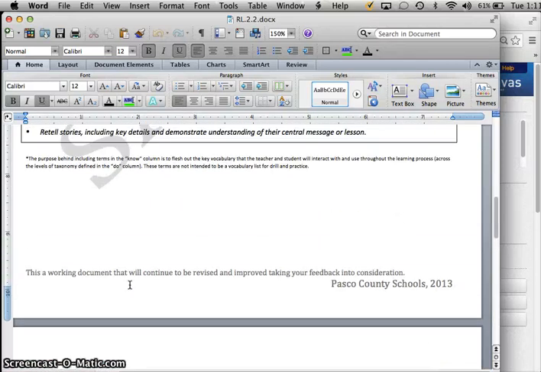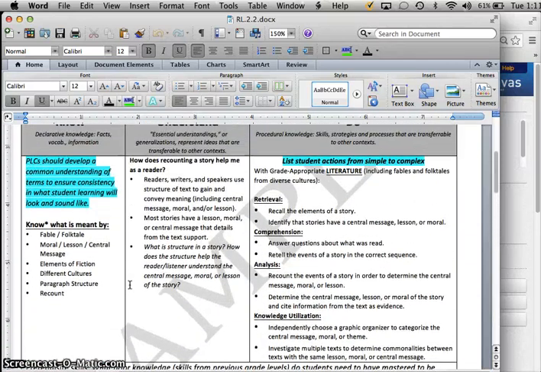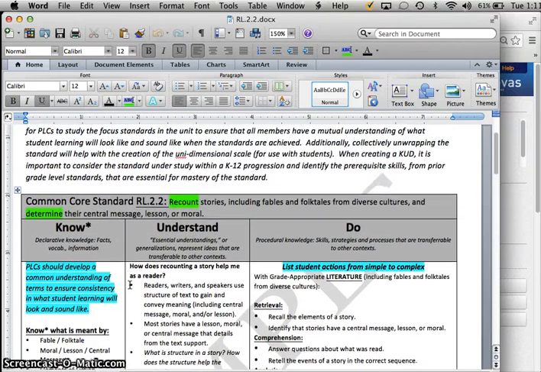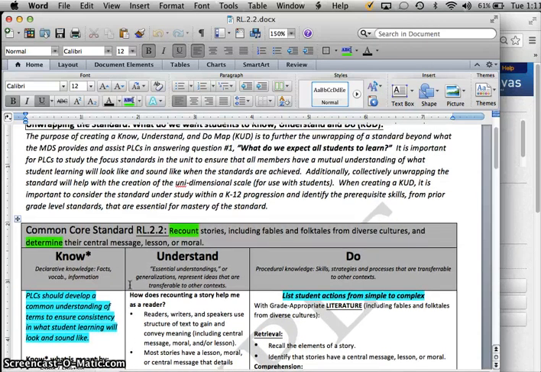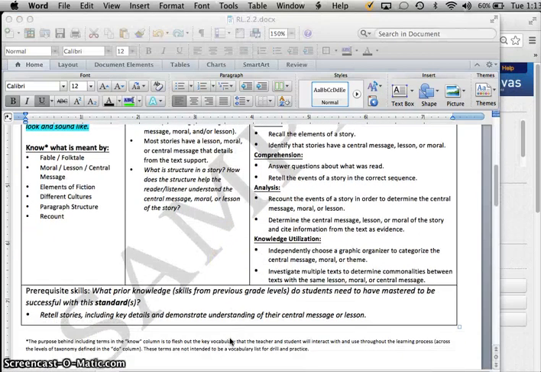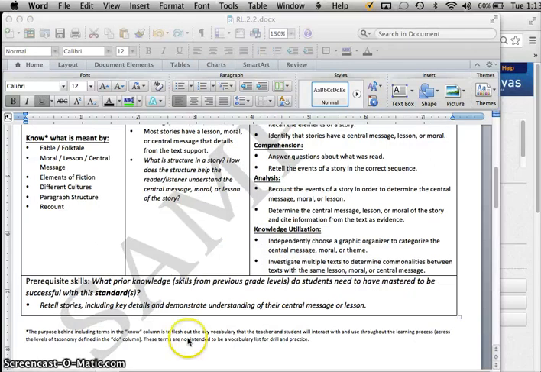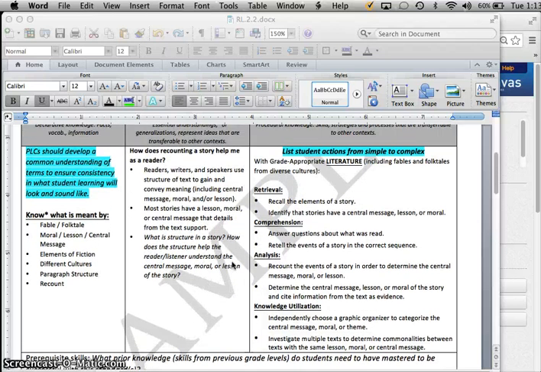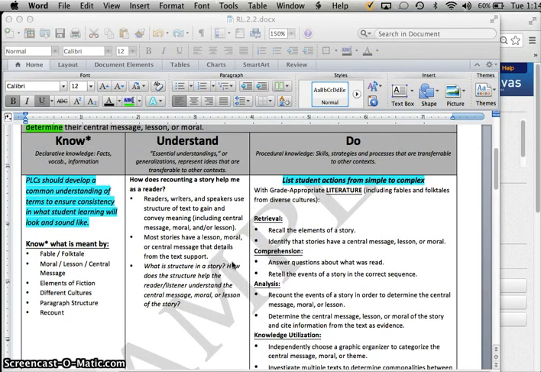Our purpose of providing these pieces is to give PLCs some guidance and some support in unwrapping standards. It's important to note that each of these KUDs and scales are marked with a watermark for sample. It's not the intention that these KUDs and scales are the way to unpack a standard. It's just one way. We recognize that there's multiple ways for teams to unwrap standards.